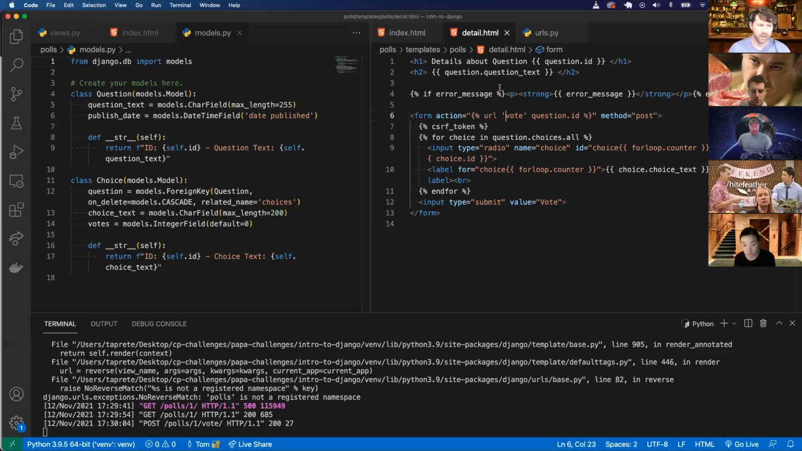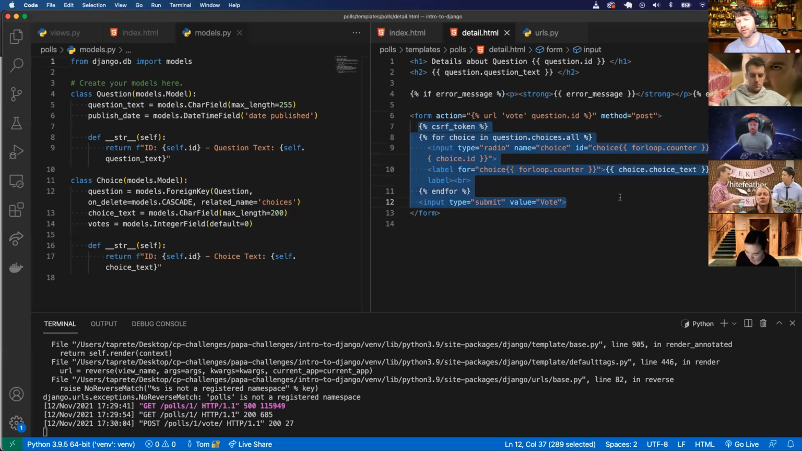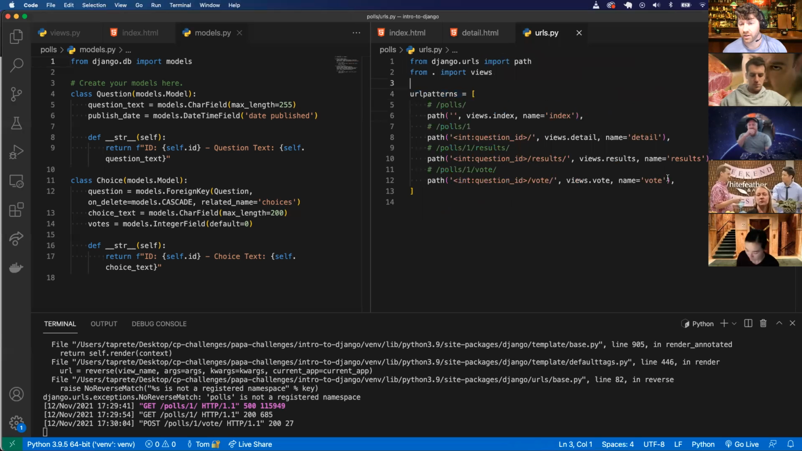But let's take a look at what this is doing. So in H1, again, I'm just looking at the question ID, the question text. I'm saying if there's any error messages or if something happens, which we'll build out. But in this form, notice how I have an action, and this action is saying, hey, where do you want me to send my choice to? And right here it's saying, hey, send it to the URL vote named route, which is here. Right here.